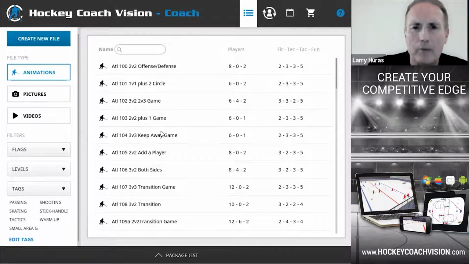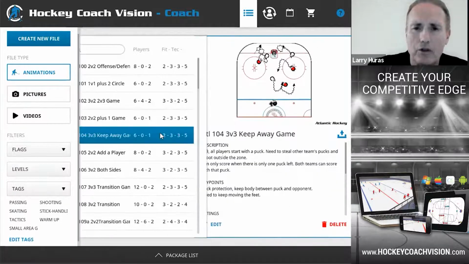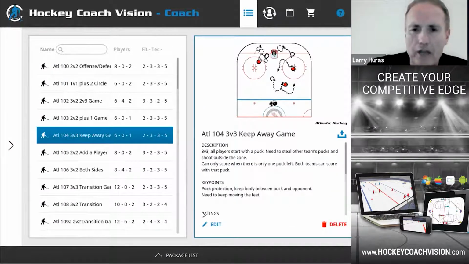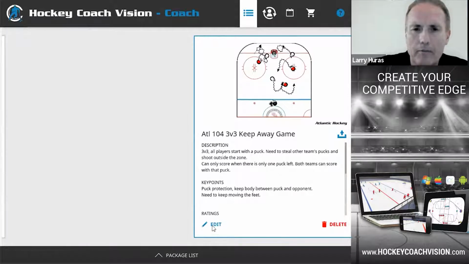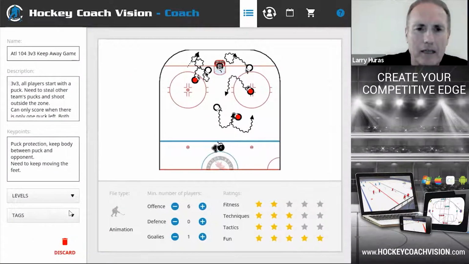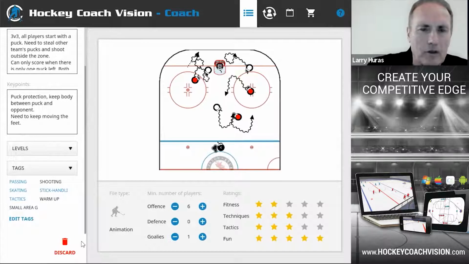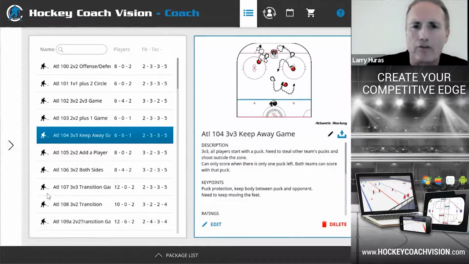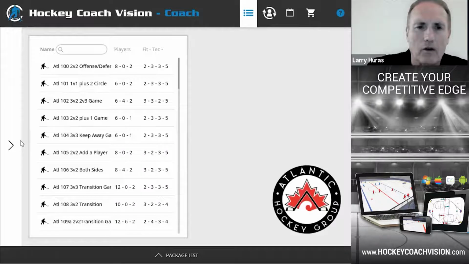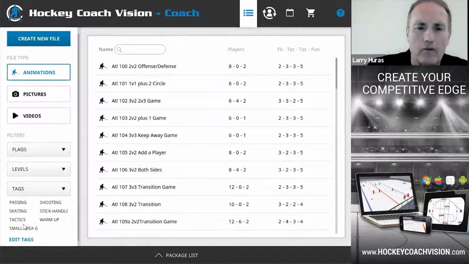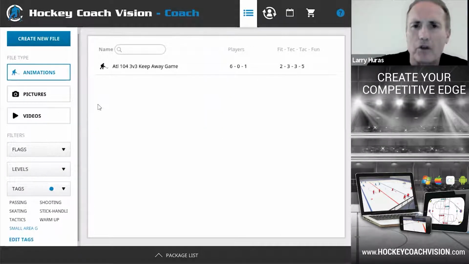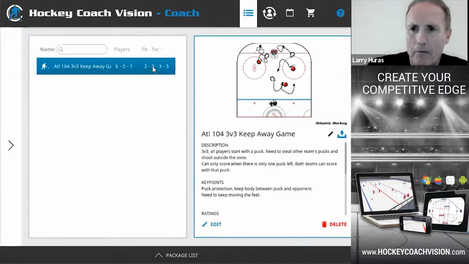So for example, that keep away game that I showed you, if I want to put an extra tag on it, I would click edit. Okay, I would come down into my tags, and you can see it already has passing, skating, tactics, and stick handling. I'm going to add the small area game to it and save. So when I go back to look for that later on, if I want to look for games, I want to look for ones with a small area game tag. This is the only one that has that tag on so far.